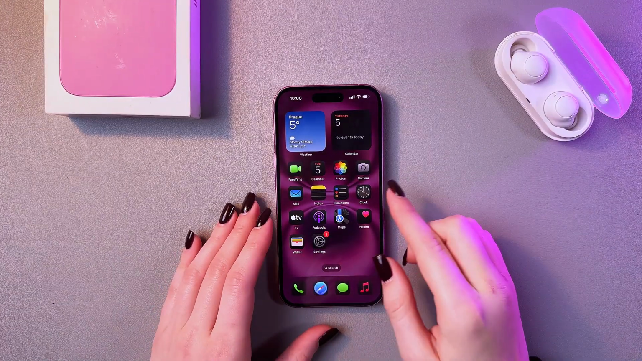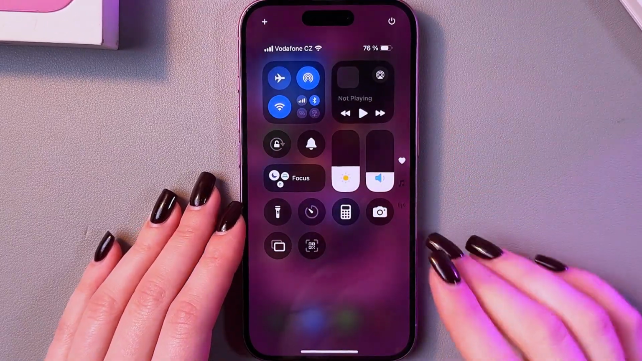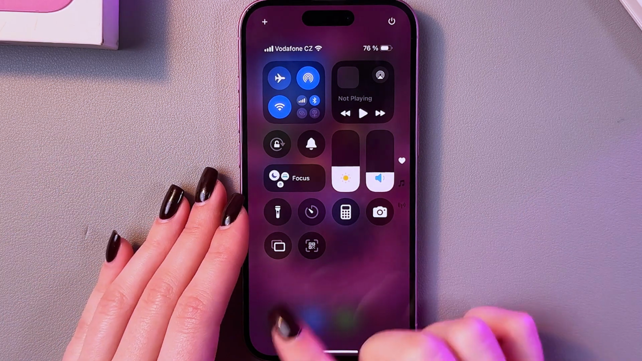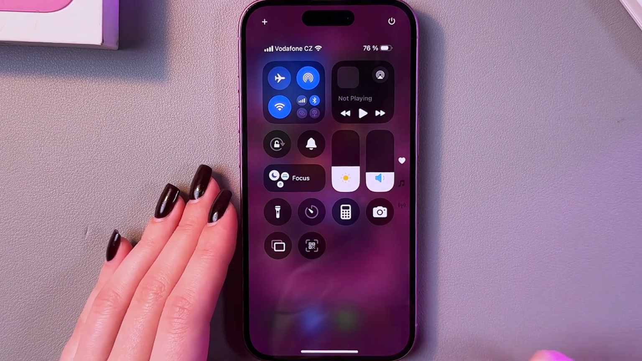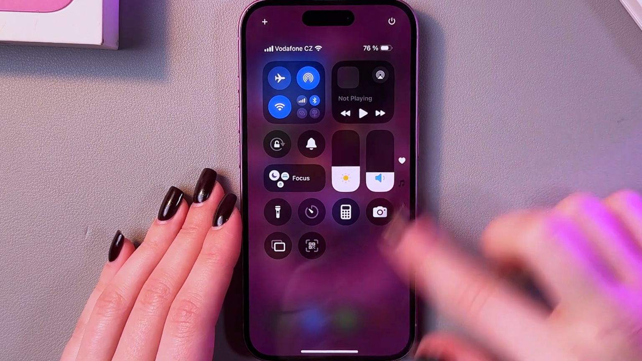Hi, if you want to record screen on your iPhone 16, then you will need to swipe down from the upper right corner to trigger the Control Center. And now in the new iOS 18, we have a new interface. So to find your screen recording feature, you need to go in this first tab.